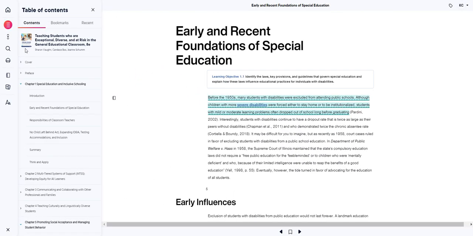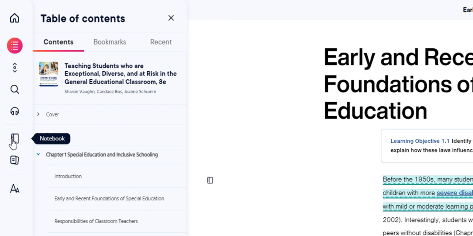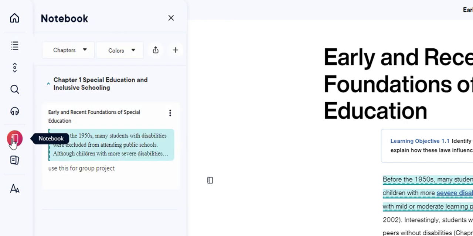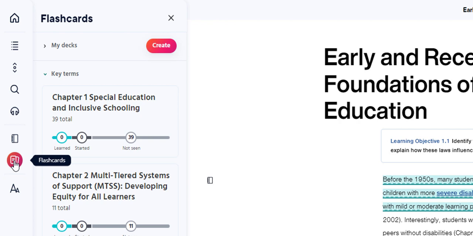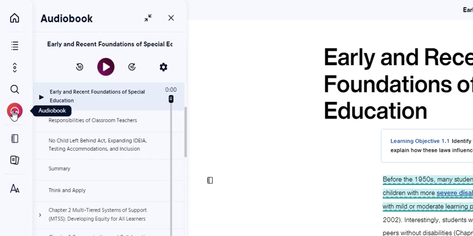Students can access their notes and highlighting by going over here to the notebook icon in the left nav. They can export all their notes to essentially create a personalized study guide. The flashcard icon in the left nav takes your students to a deck of flashcards for every chapter in the text, plus any additional decks they may have created themselves. And the headphone icon takes your students to an audiobook of the complete text, enabling them to study anytime, anywhere.